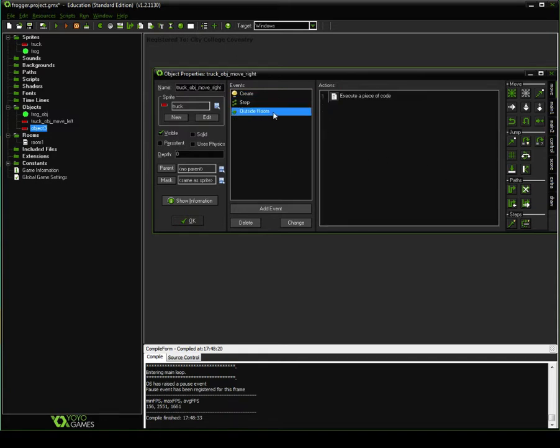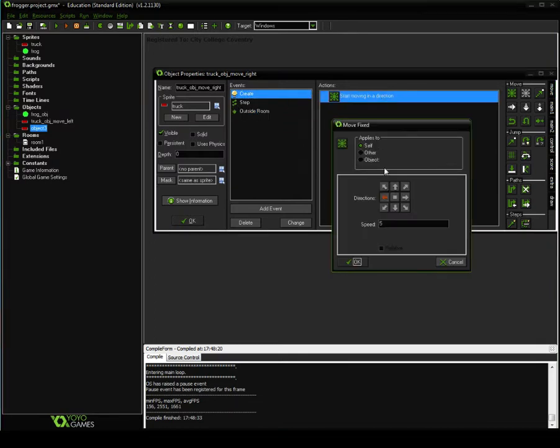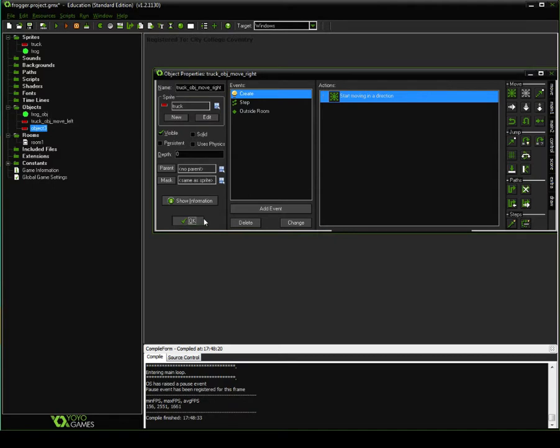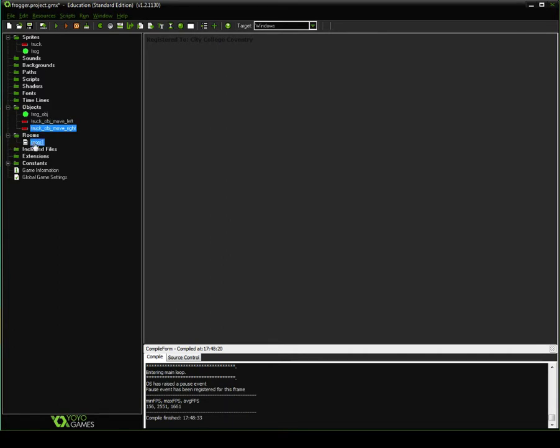The only thing we need to do differently this time is, under the create tab, double click start moving direction, untick the left direction, tick the right direction. So tick the right arrow here, untick the left one, tick the right one. Now the right one is orange. Tick OK.